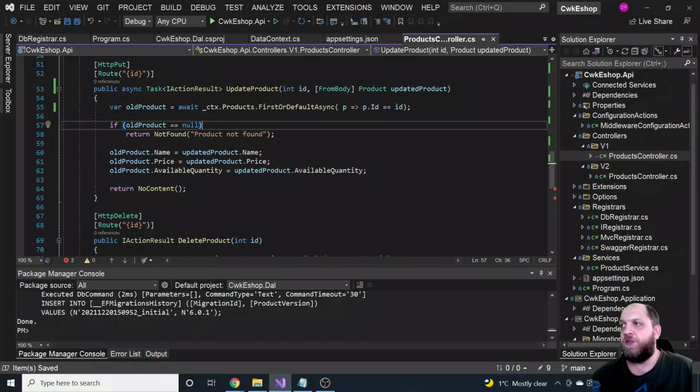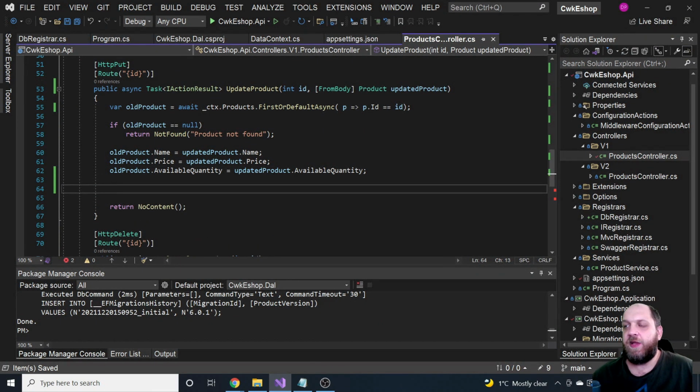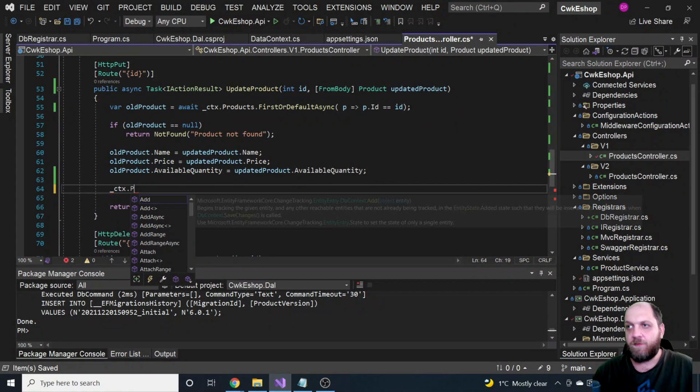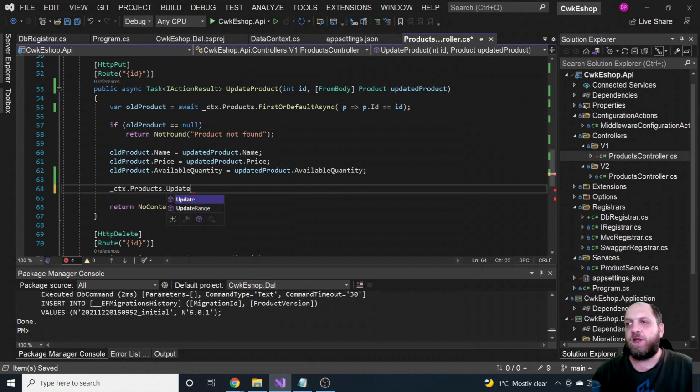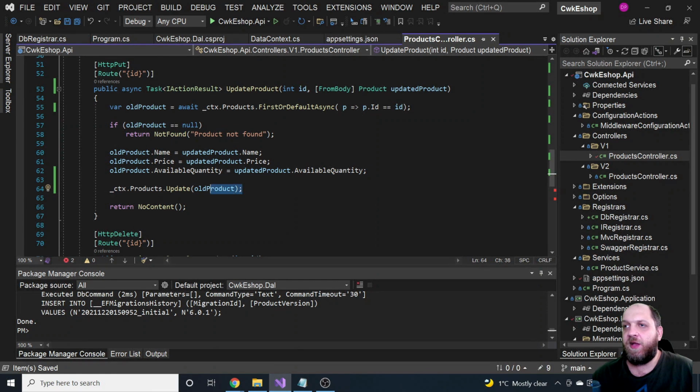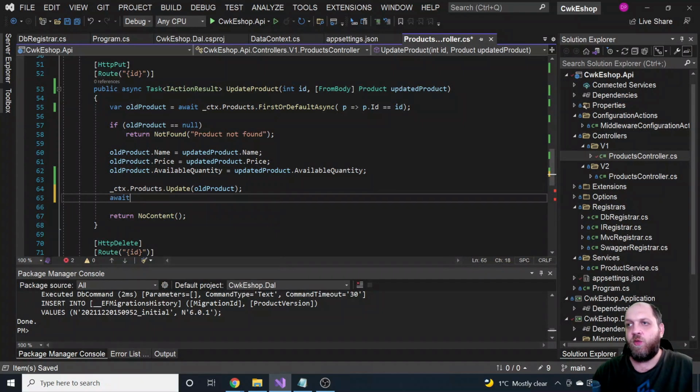And at the end, what we need to do is exactly the same that we have done previously when creating. So first context products. But in this case, we don't add a product, but we update it. So we have this update method, and we'll provide the old product there. And once again, as it was for the add operation, this is only in memory. It is only performed on the DB set. It's not a call to the database. The call to the database happens only when we call context save changes async. So this is when we actually talk to the database, and when everything's done, we just return no content.